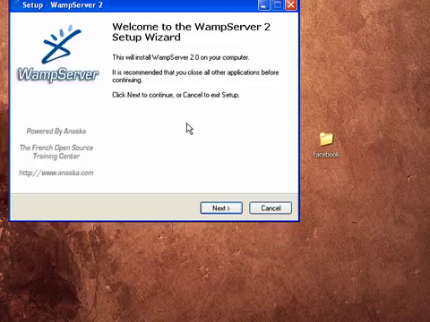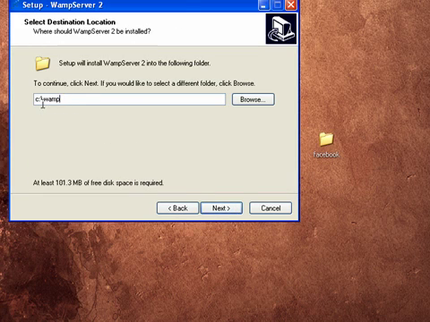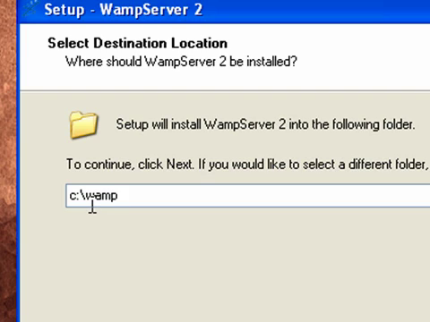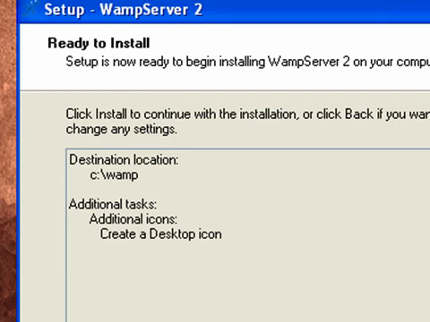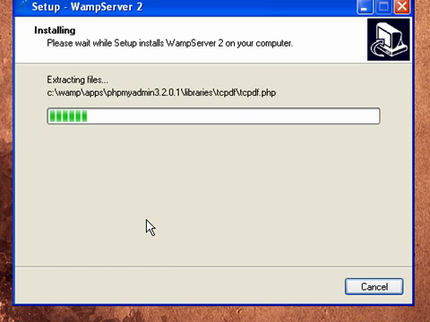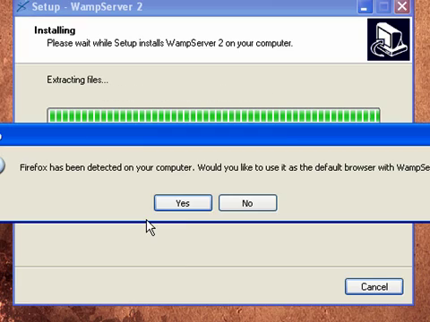Just execute, hit run, go to next, accept the agreement. It's going to create a folder, C:\WAMP, which is your server. We're going to create a desktop icon, just hit next, and go through the install process. Of course, if you're just getting started, that's another reason you might want to do this. If you want to learn WordPress, maybe you're brand new, you don't have a domain or a hosting account, set it up on your own machine and play with it and learn exactly how to use it.